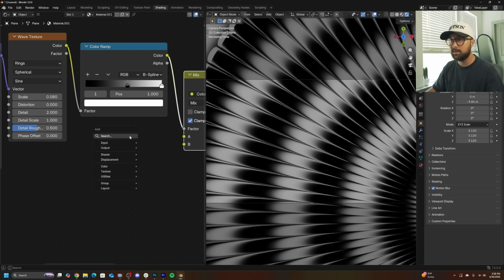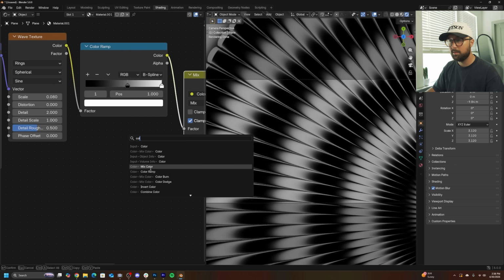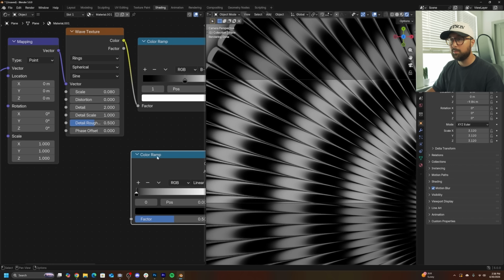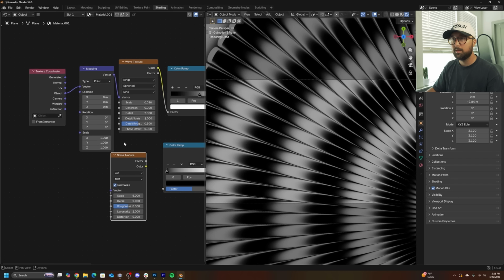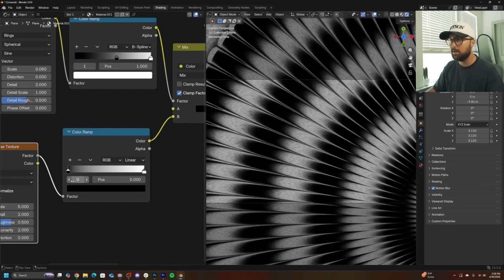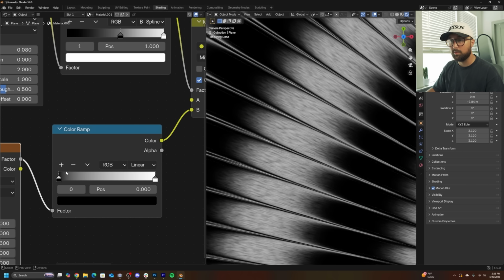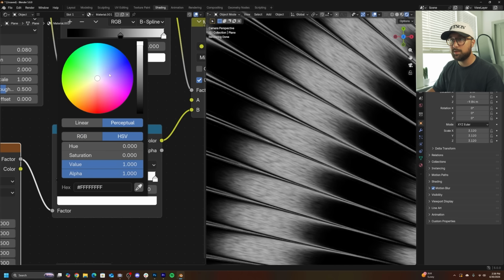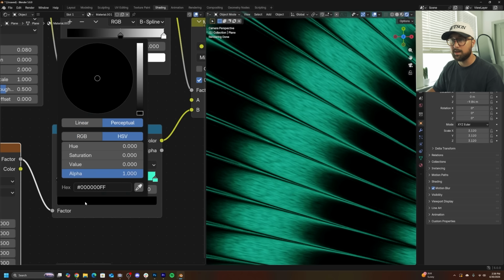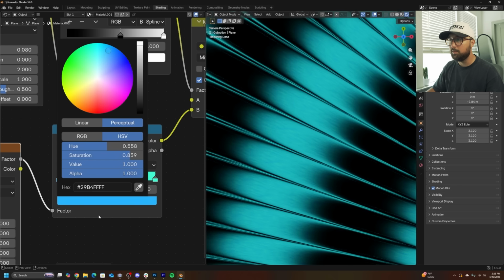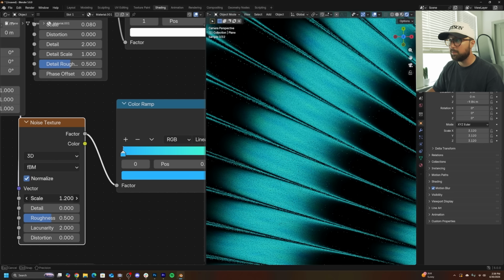This top one, make it black. This bottom one, let's get a color ramp. We'll get another noise texture. We'll plug the mapping right into the vector, plug color here, and you can kind of see it working right there. So what we'll do is we'll switch this over to a nice green here, and this one to be a nice blue. Bring detail to 0, bring that scale up.